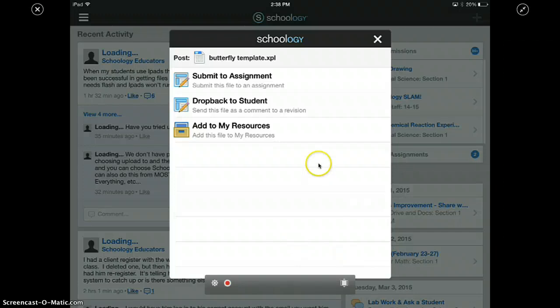Then it's going to give me three options. I can submit this to an assignment. Well, I'm not completing an assignment. I'm not giving it to a particular student. I want to just add it to my resources.